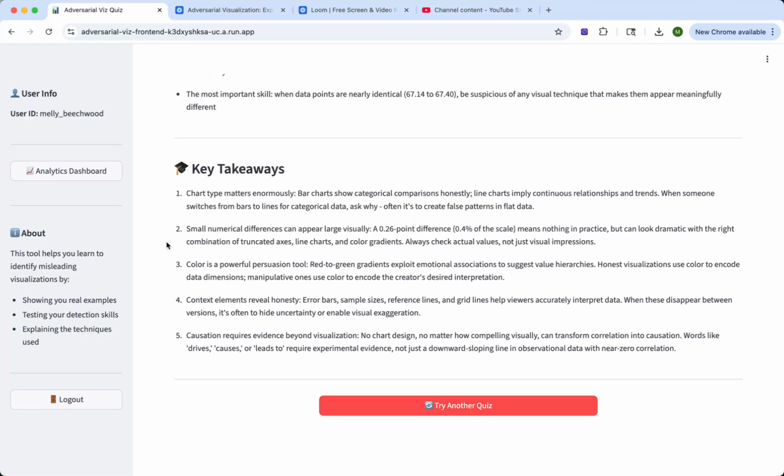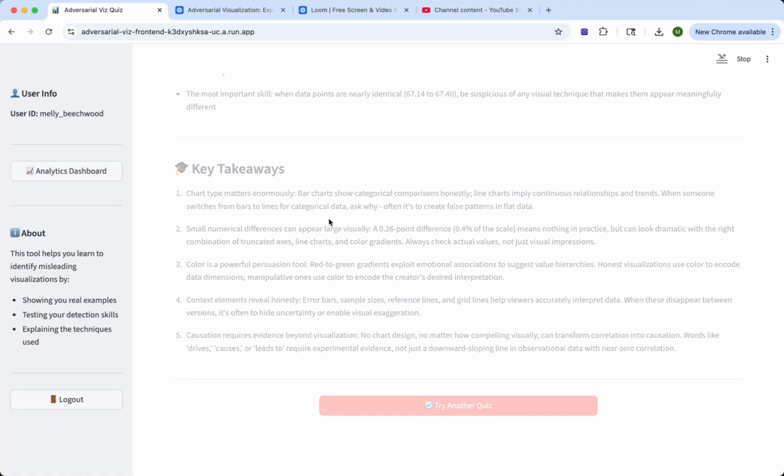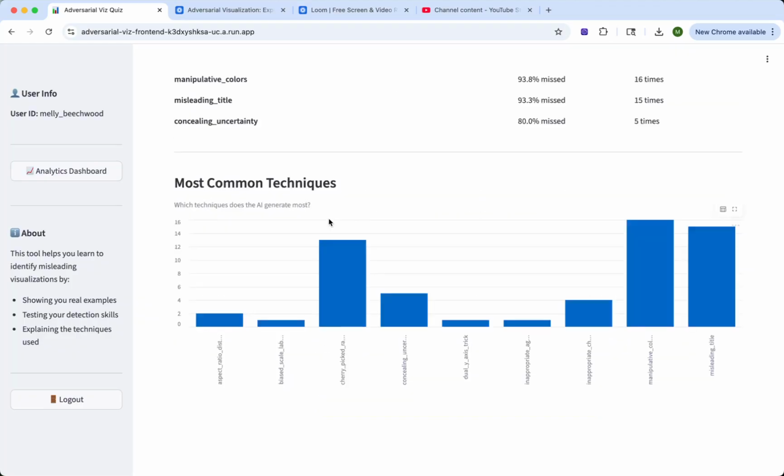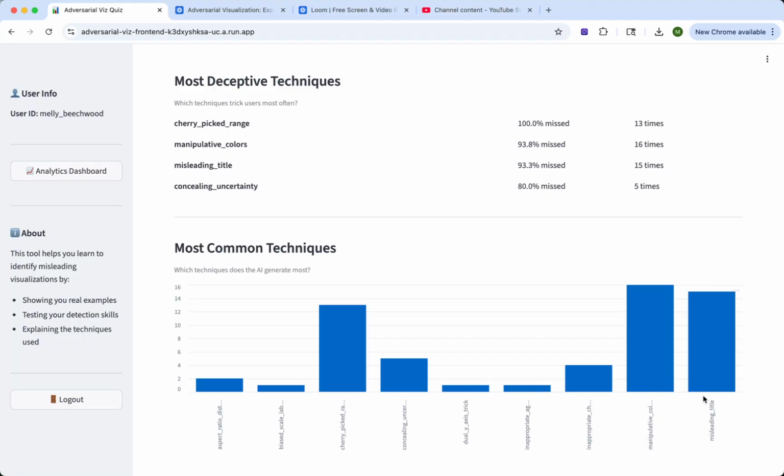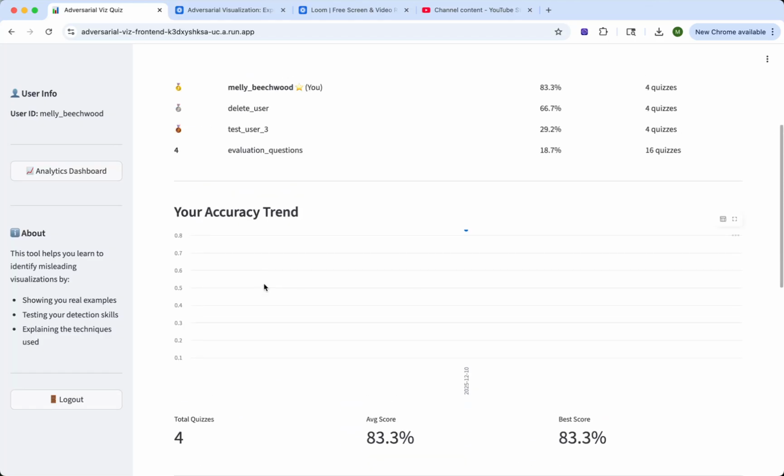You can then hit here to try another quiz, or you could look at the analytics dashboard, which gives you some information about the leaderboards, your statistics over time, and so forth. It does give you all of the different techniques, although this could be a lot neater and give you some examples of what those are, but I ran out of time for that.